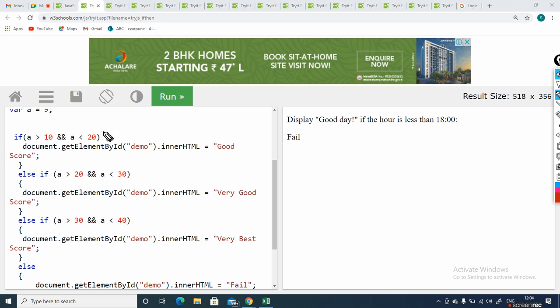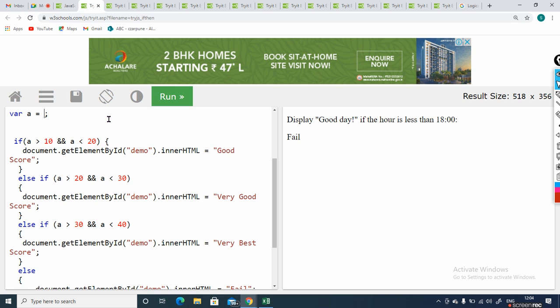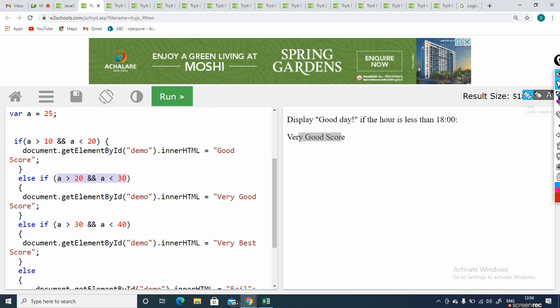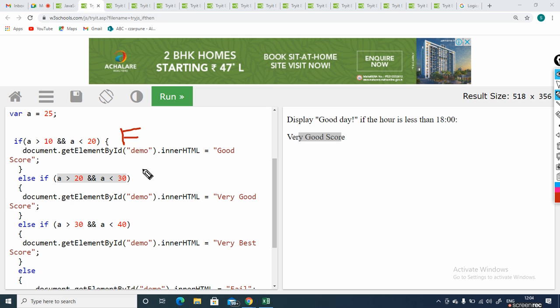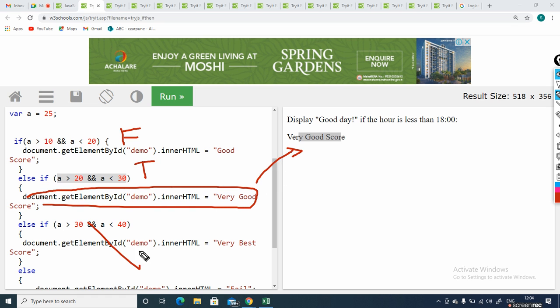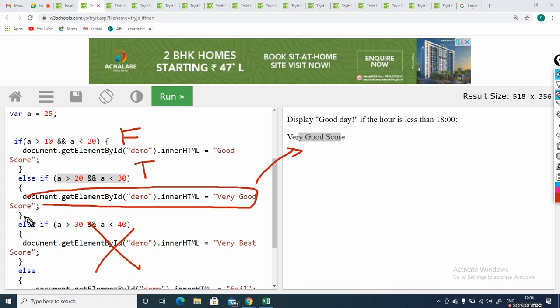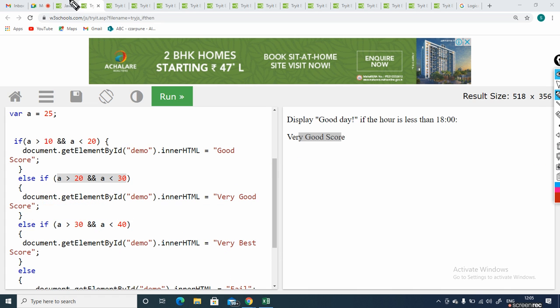So again, if I change this 10 to say 35 or 25 and run this, it will give me a very good score. This one is false, then it comes here and checks that yes, this is false. And this is true because 25 is in between, and then it executes this condition and gives the output, and the next condition will not execute; it comes outside the code. Like this way we execute the if else condition.